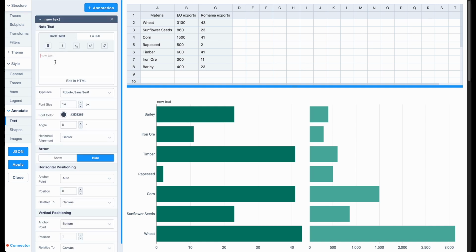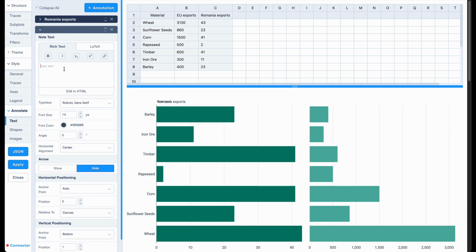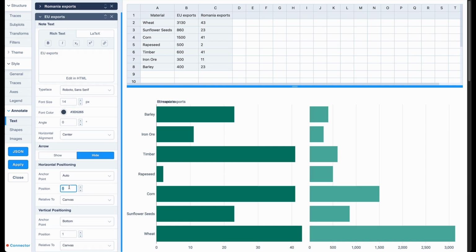For the first plot, I'll add Romania exports with horizontal positioning relative to the canvas, anchor point set to auto, and position at 0. The vertical positioning will be relative to the canvas with the anchor point at bottom and position at 1. For the second plot, I'll add EU exports with similar settings, changing only the horizontal position to 0.5 and the horizontal anchor point to left to align properly with the second chart.